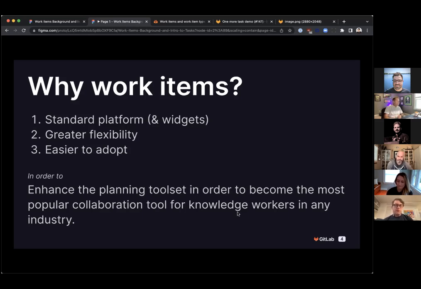And all of this is really in order to enhance the planning tool set to become the most popular collaboration tool for knowledge workers in the industry, right? That's the planning extension of the overall GitLab big hairy audacious goal.